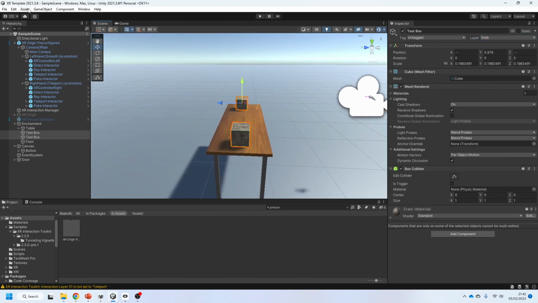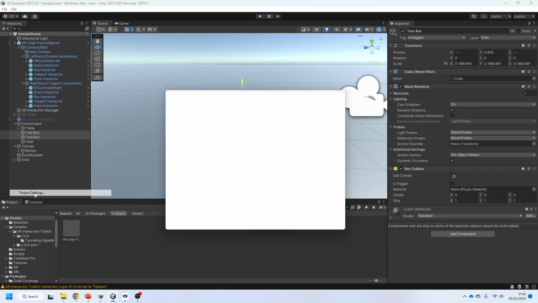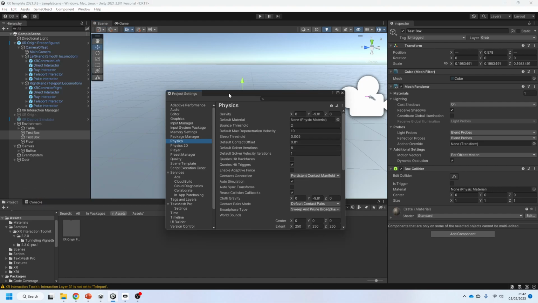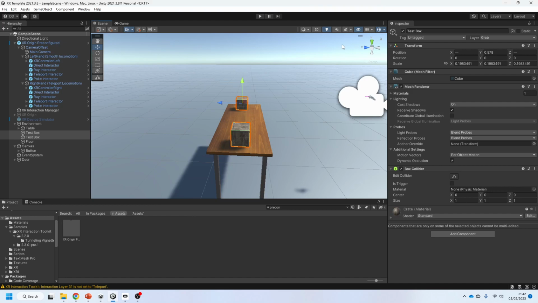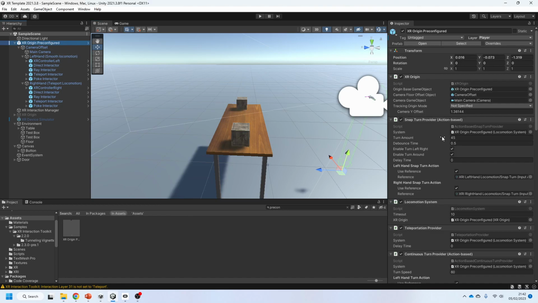Keep in mind, what we can now do is go to edit and project settings, and under the physics option you can scroll down to the physics matrix and say that you don't want things that are grabbable to interact with your player's boundaries, and that's exactly what we've done there. So let's just have a quick look here.